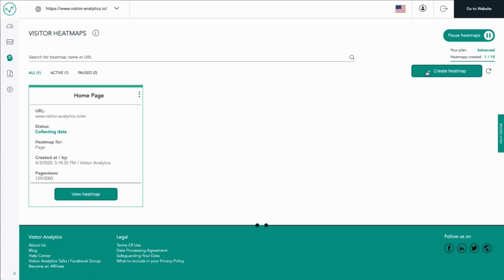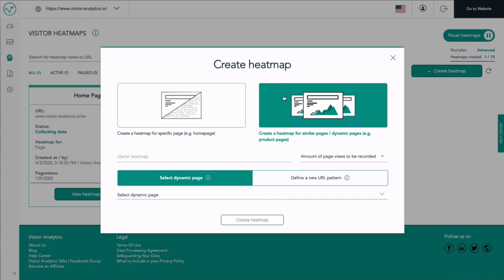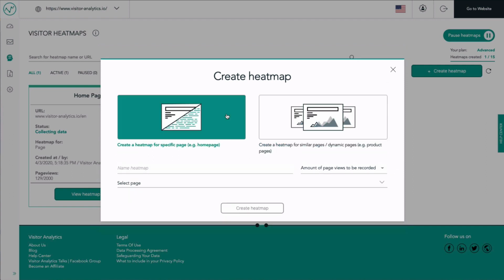Creating a new heat map for a page on your website is dead easy. In the main view, click on Create Heat Map. There are two types of heat maps that can be created: heat maps for simple pages or heat maps for multiple pages, sharing similar layouts. In our example, we create a heat map for a specific page. Add a name to your heat map.